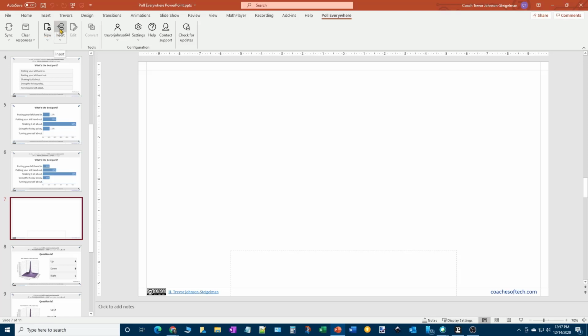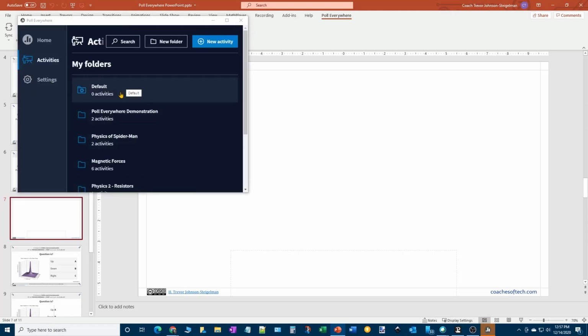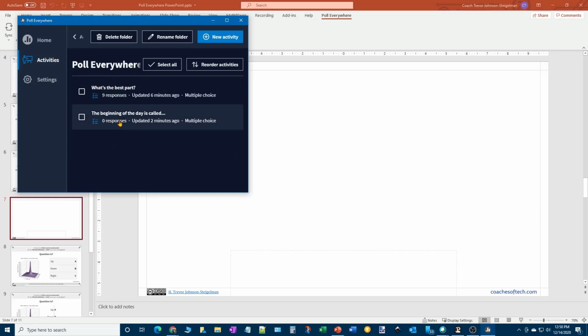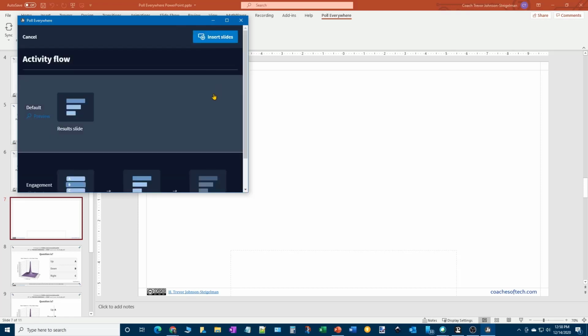Since I already have my question built, I'm going to hit Insert. Okay, it shows me my folders. I'm going to go into the folder where I just created that. Here's my question. I'm going to click on it. It's going to show me an example of it. I can delete it if I want. I can change the visual settings here as well. I could edit it if I notice at this point, oh, I made a mistake. I spelled something wrong. I could change it here. I'm just going to hit Insert Slides.